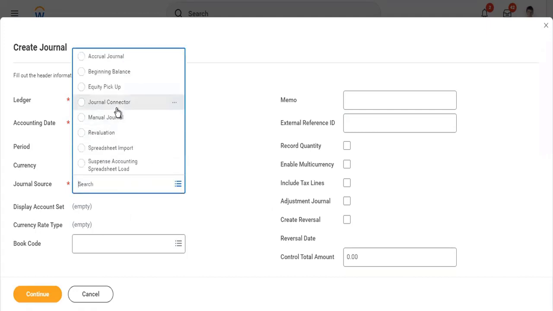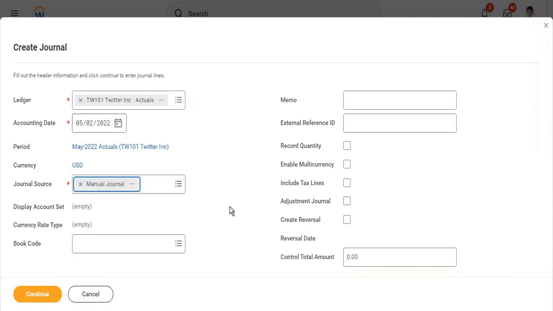So I'll show you maintain journal sources. And from there, all the sources are coming here. Wherever you tick accounting journal, that source will appear here, and you can pick it up. So let's say manual journal here. Memo, you can say anything. This is our second journal. Let's continue.